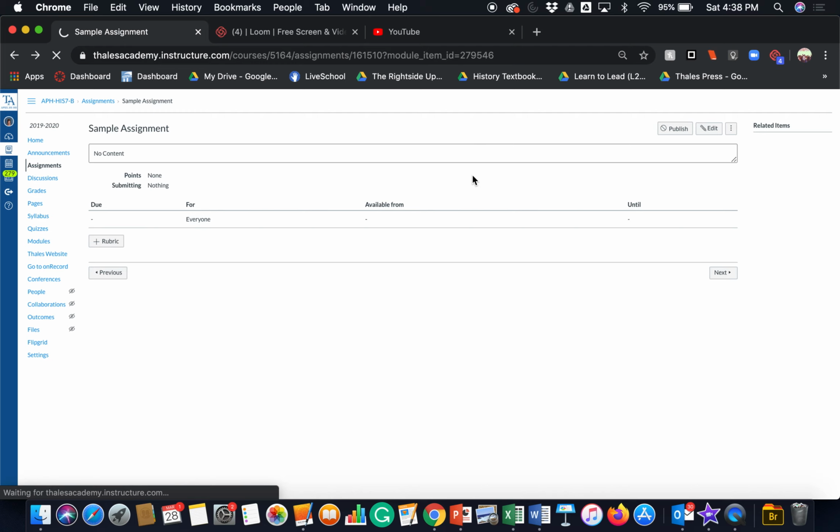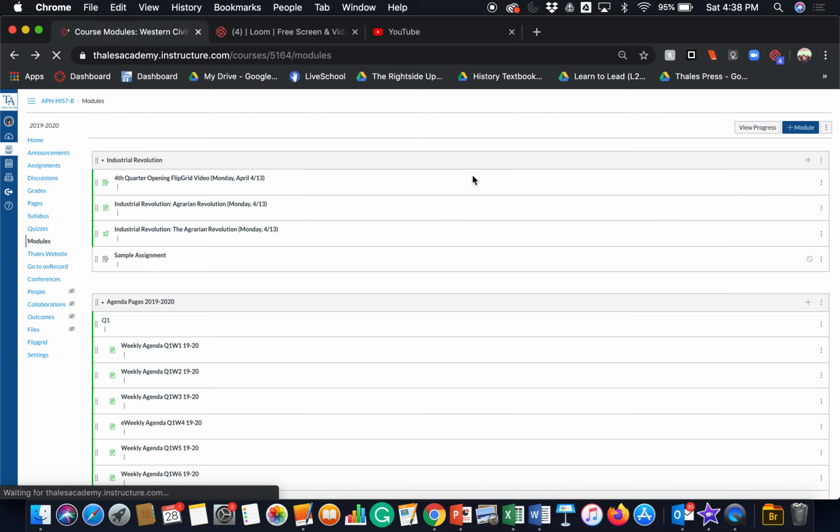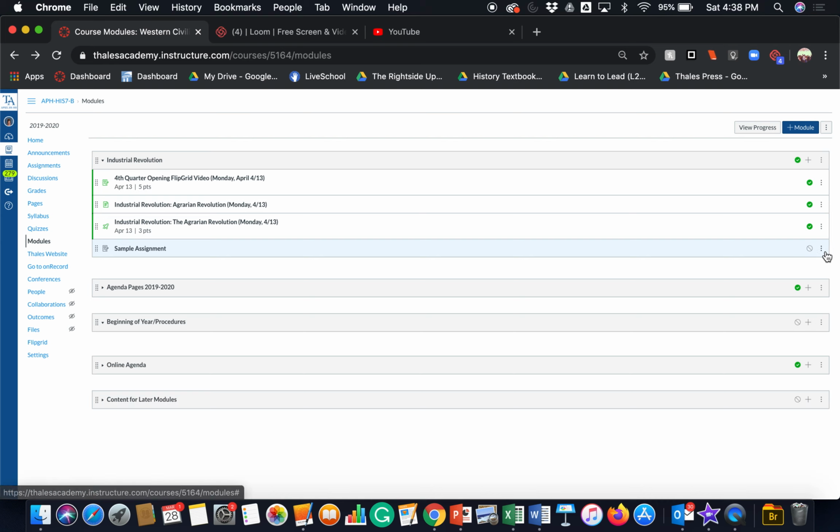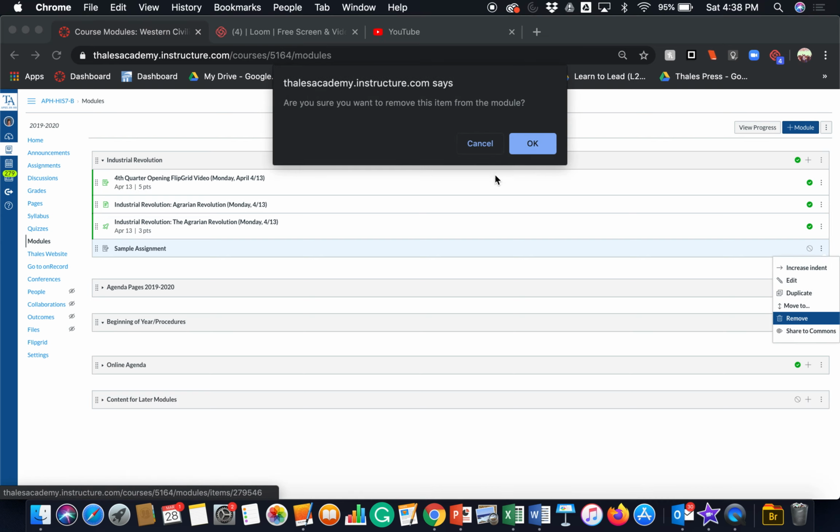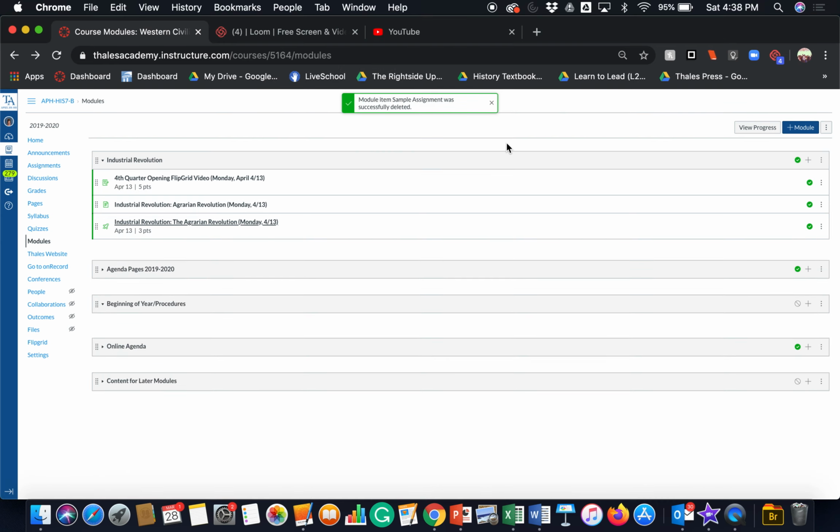One other helpful tool that Canvas has with these modules is the ability to lock content so that students have to complete one assignment before they move on to the next assignment. The way that you'll go about doing that is you can go ahead and edit modules, clicking on these three little buttons here.